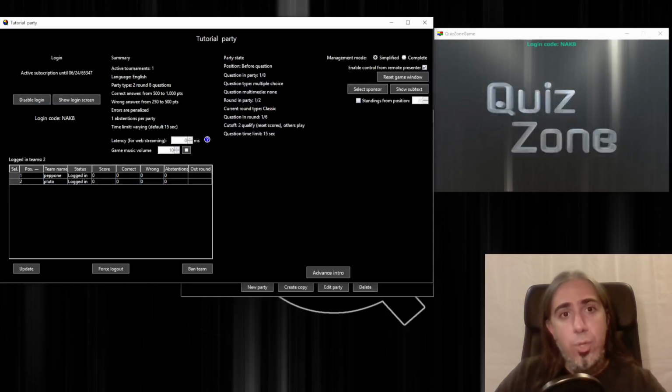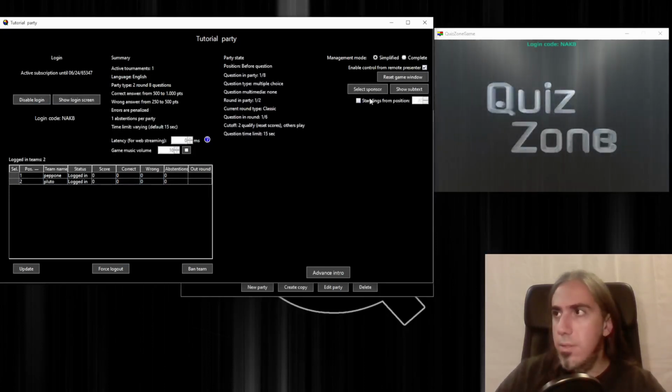Another option that you have is to enable party control from a remote presenter, which is here. With this option enabled, you don't need to click on a button every time to advance progress in your party, but you can simply click on a remote presenter connected to your computer. This will perform the default operation, which is clicking on the button in simplified mode.